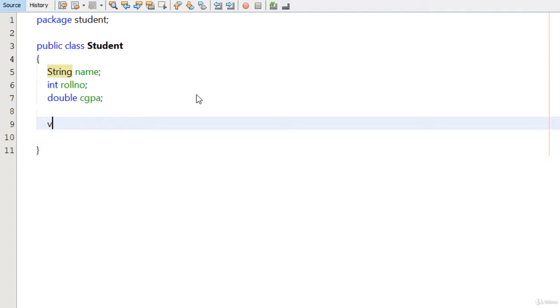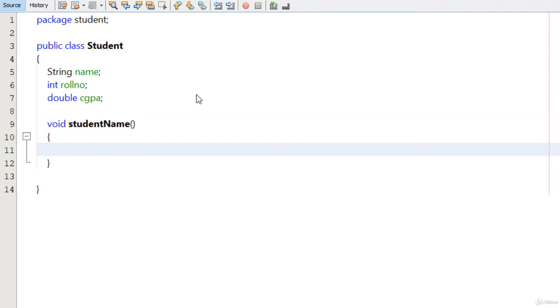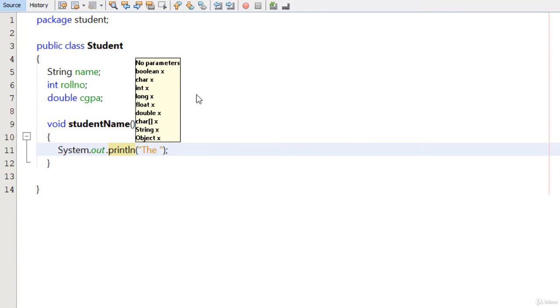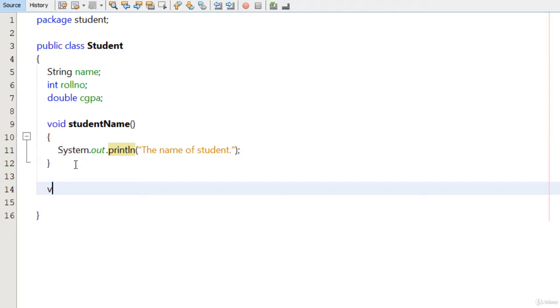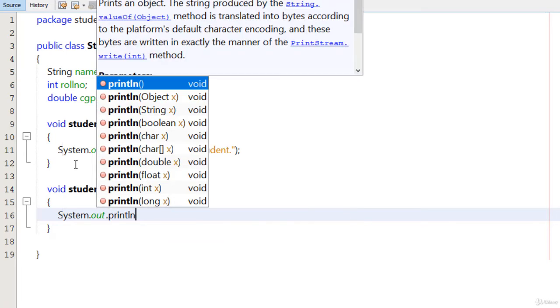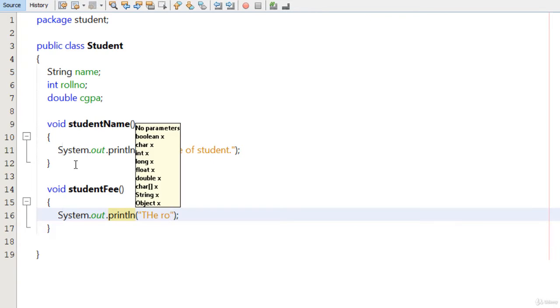So I create a member function here. I type here void, and the name of the function will be studentName, and in the body of the function I type the single statement System.out.println the name of student. I create one more instance function here, void studentFee, and type System.out.println the roll number of student.